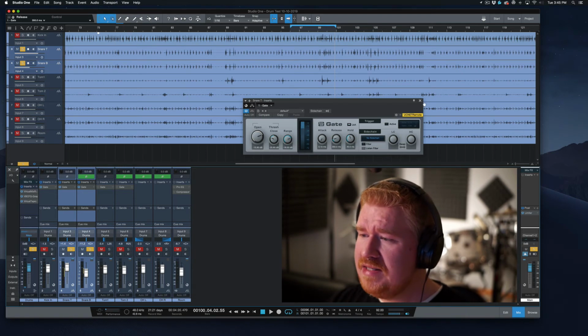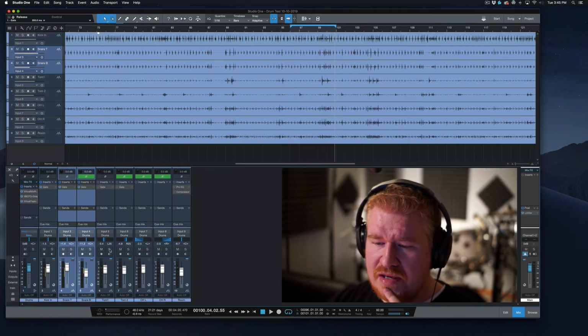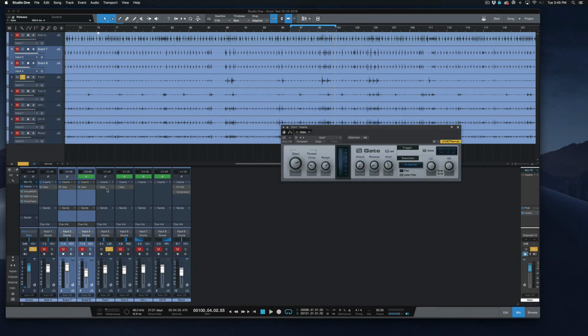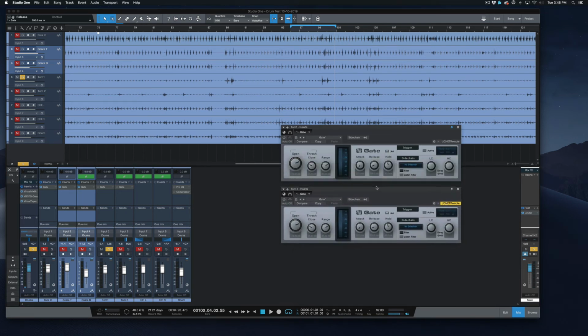So let's listen finally to toms here, and let's open up one of these so you can see the settings I've got going on these. Actually, here, we'll open up this other one as well. So here are both toms.